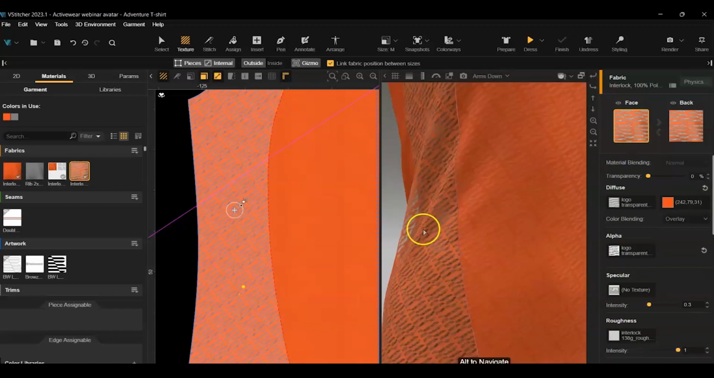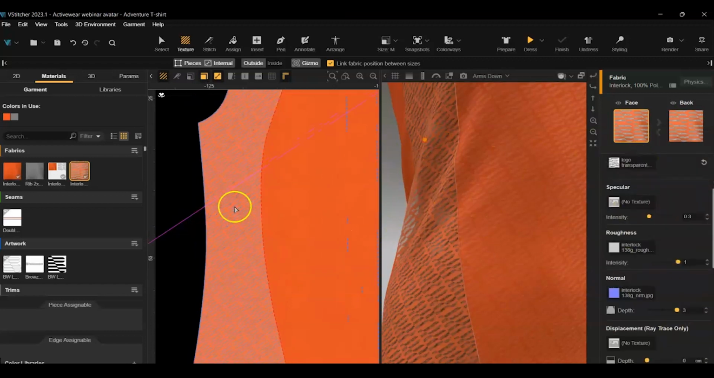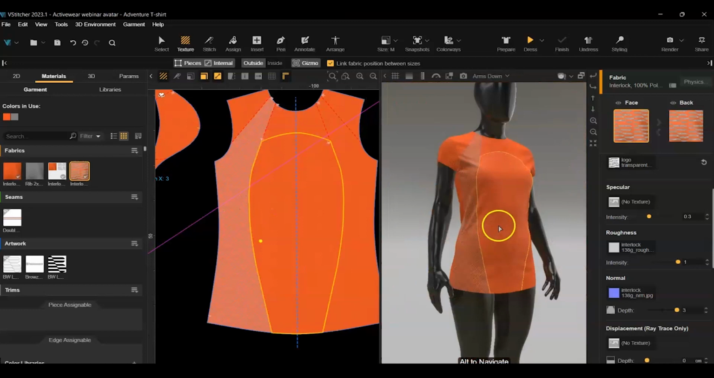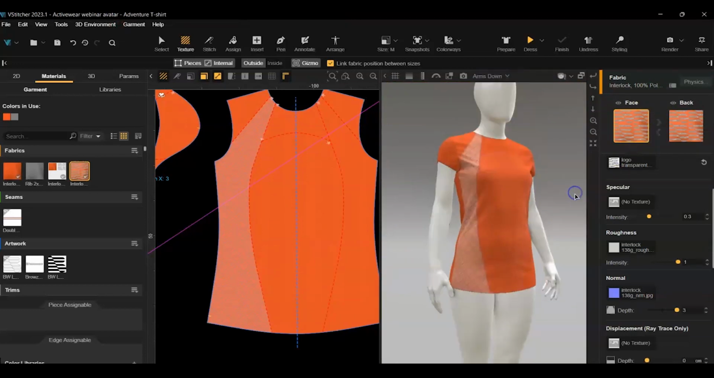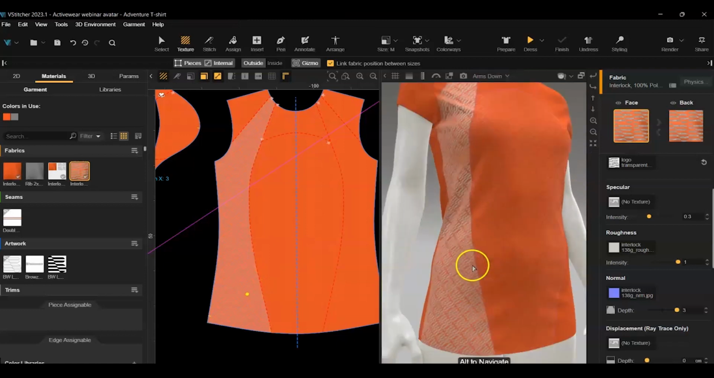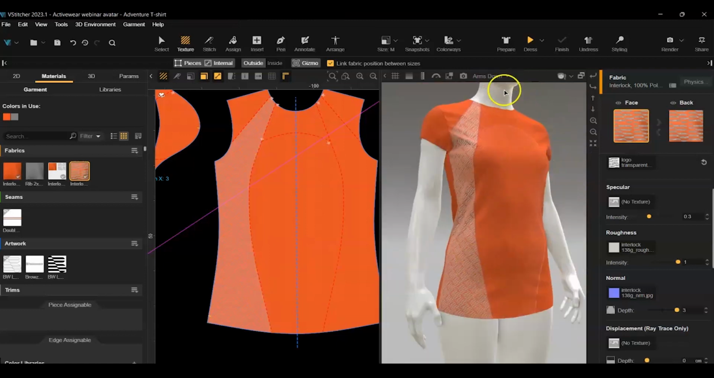This looks great. When we replaced the diffuse map of the fabric with the burnt out logo design, this kept the texture maps from the original fabric. Let's check how it would look on the white avatar. We can see the transparency looks quite nice.